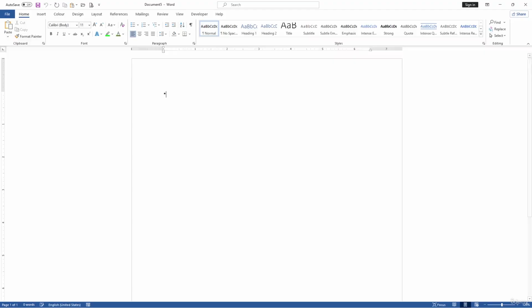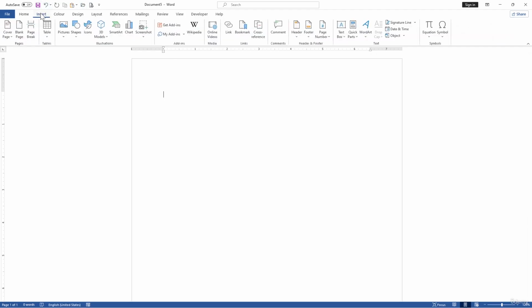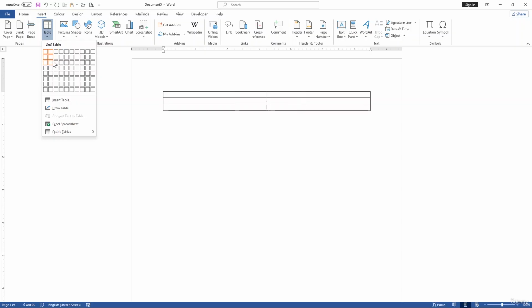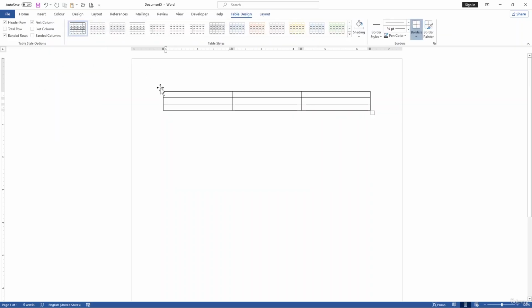To insert a table, go to the Insert tab and click on Table. Okay, so you can select the number of rows and columns by dragging the cursor. So let's use the three by three table. I can just easily use it. So now that we have inserted this table.